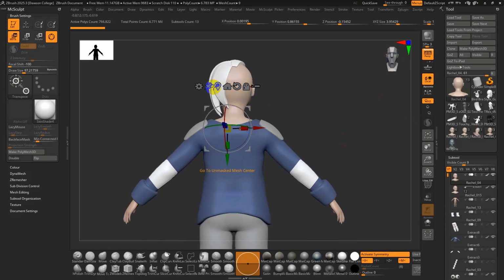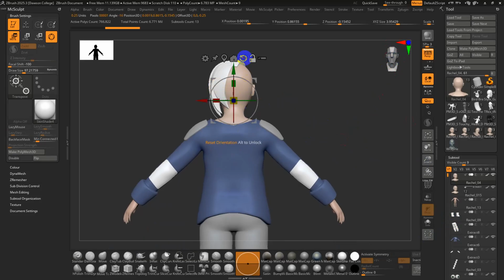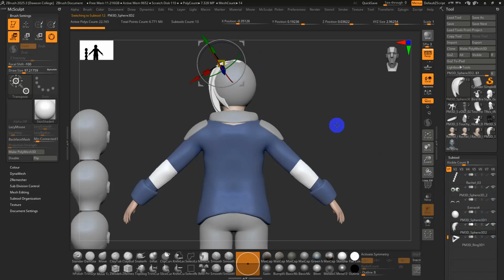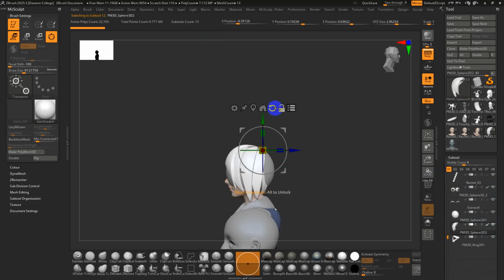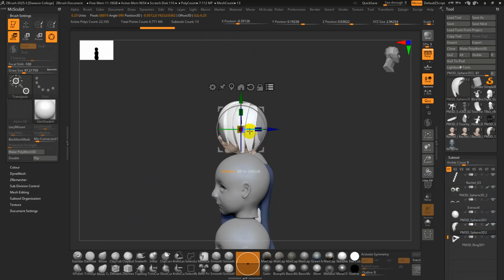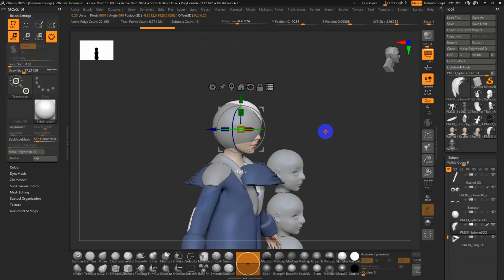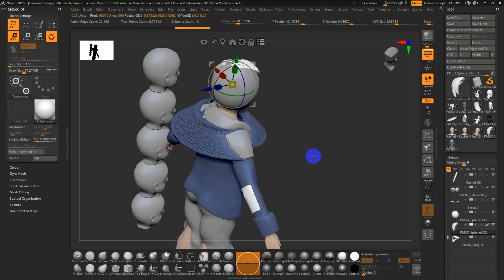I will turn off symmetry. I'm going to center my pivot, reset my pivot with Alt, and then I'll turn on all the subtools and make sure they're all visible. Yep, these are all visible. There we go. And then I'm going to center my pivot again, and then I'll rotate, and I'm going to hold Shift so it snaps in these degrees.